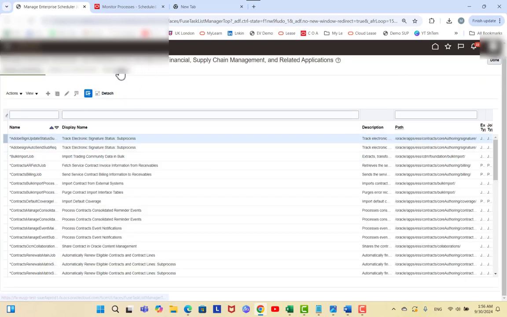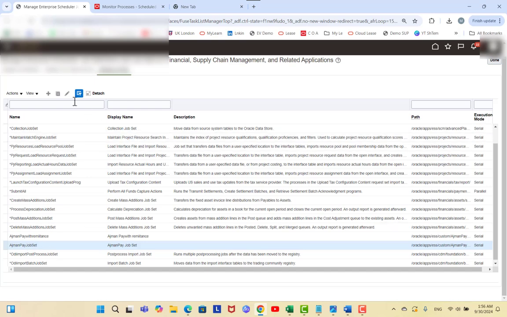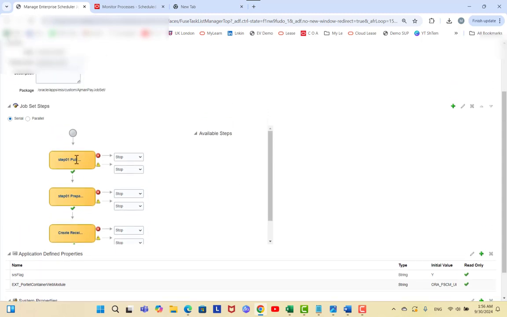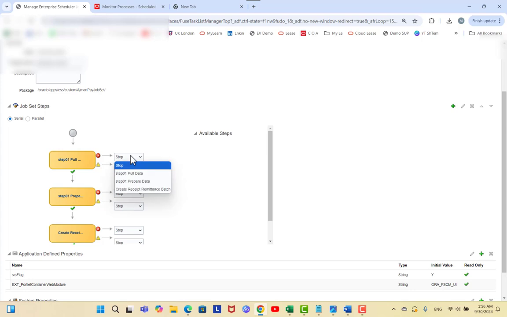And here we can search by manage job set. We have this one, so I can edit it here. As I told you, for 1, 2, 3, either error or warning, the system will stop. What other options? Step 1, load data. Again, if this completes successfully, because we selected serial, it goes to the next one. Also, if there is a warning or error, stop and don't continue. What about the third one? Also stop.